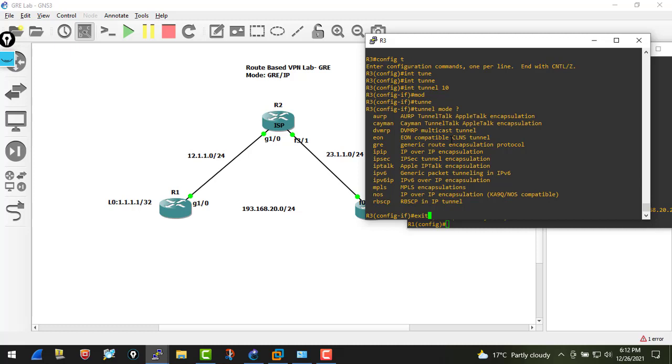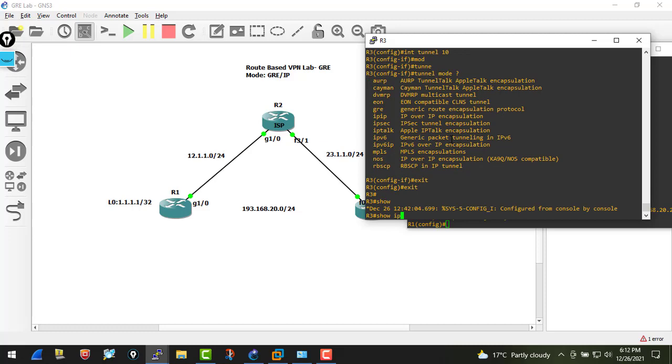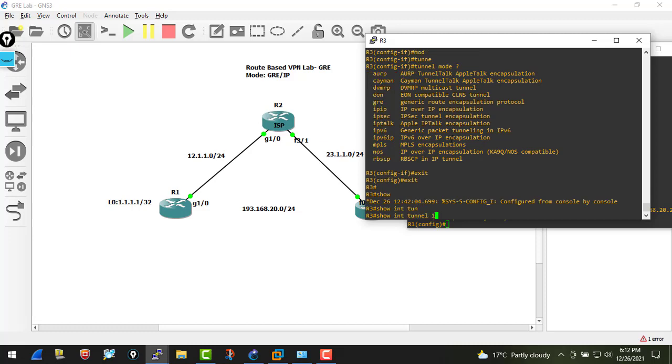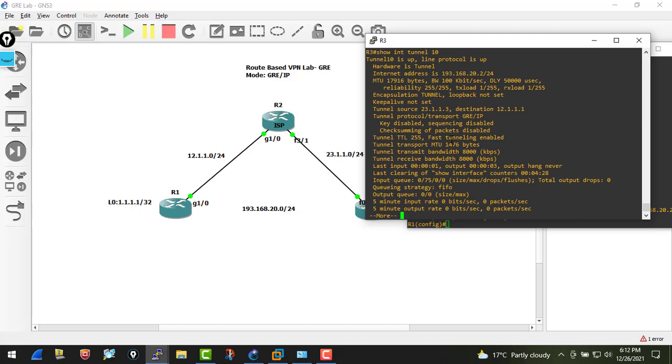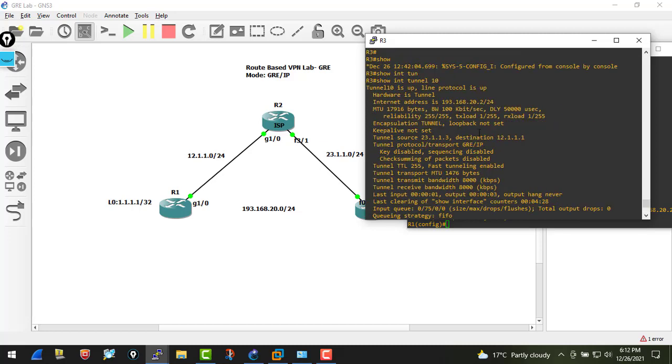That's a different one we're going to cover later. What I was showing is interface tunnel 10. What else I want to show you is the tunnel protocol. What we are using is GRE, and the transport we are using is GRE/IP. The transport protocol is IP and the tunnel protocol is GRE.